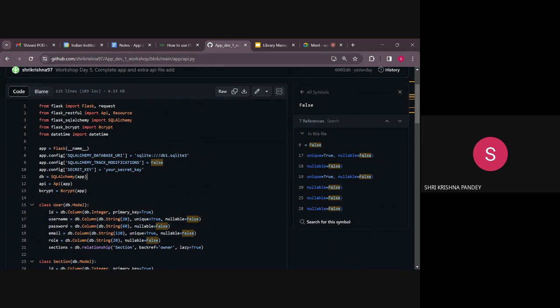Yeah, so we have this. We have given this track modification. We set it to false. You can also set it to true. This will show you some error or something in the terminal itself. While we use SQL ORM, this track modification should be required in the configuration. This is in the documentation. You can read about it.